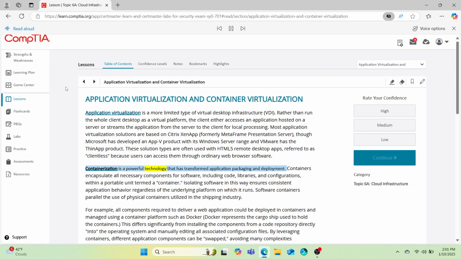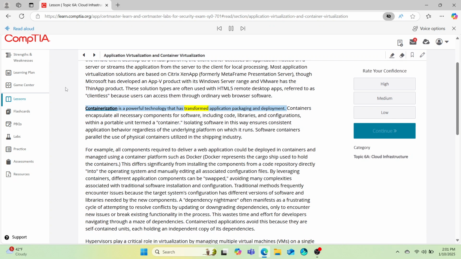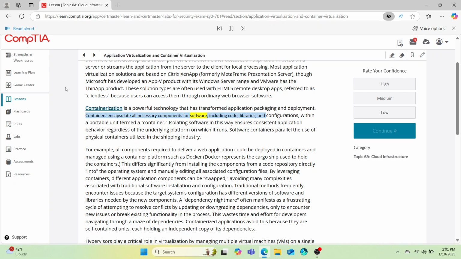Containerization is a powerful technology that has transformed application packaging and deployment. Containers encapsulate all necessary components for software, including code, libraries, and configurations, within a portable unit termed a container. Isolating software in this way ensures consistent application behavior regardless of the underlying platform on which it runs.